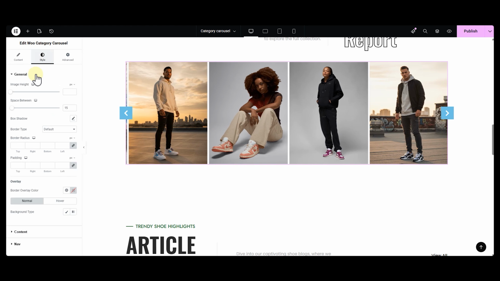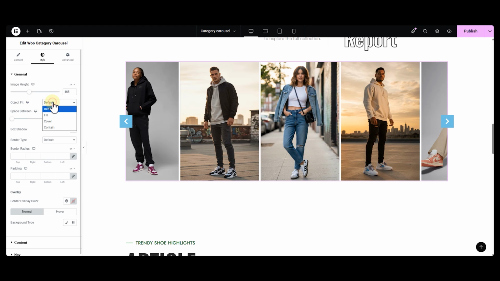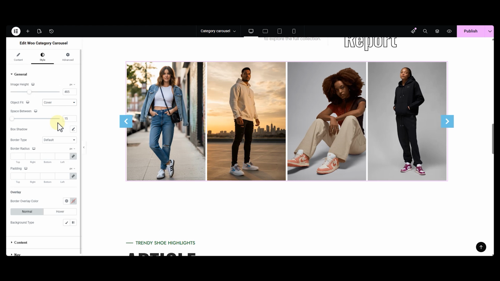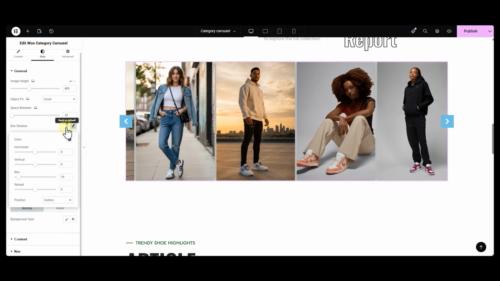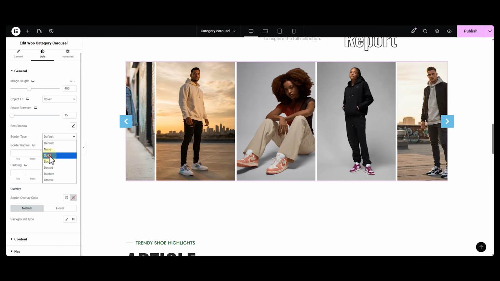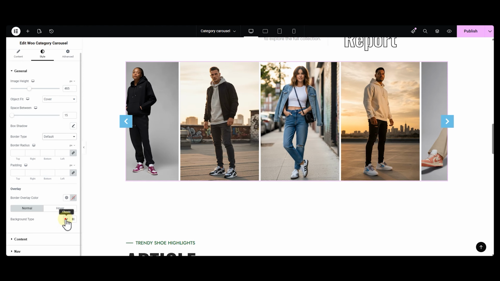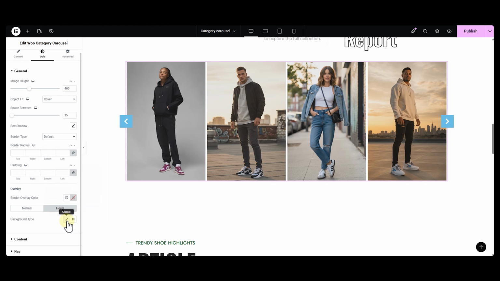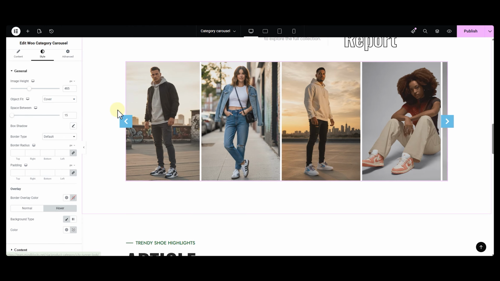In the General section, adjust the height of the images. From the Object Fit drop-down, select the option that best fits your images. You can add depth with the box shadow, and if you like, add borders. Feel free to play around with these settings. Add an overlay to your images for normal and hover states. The hover color appears when you move the mouse cursor on the image.